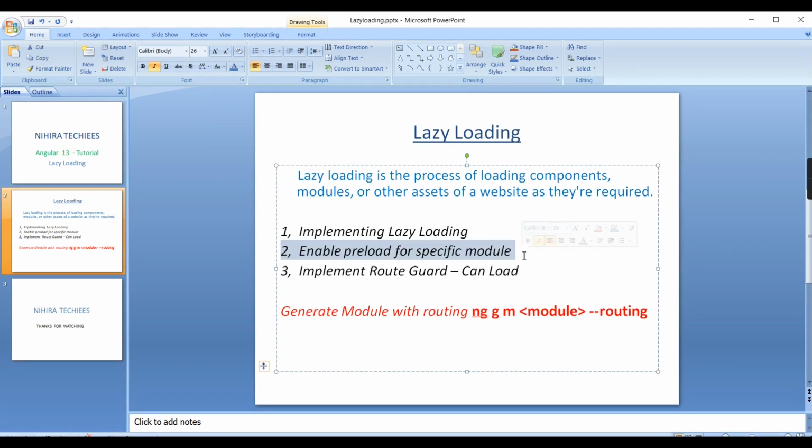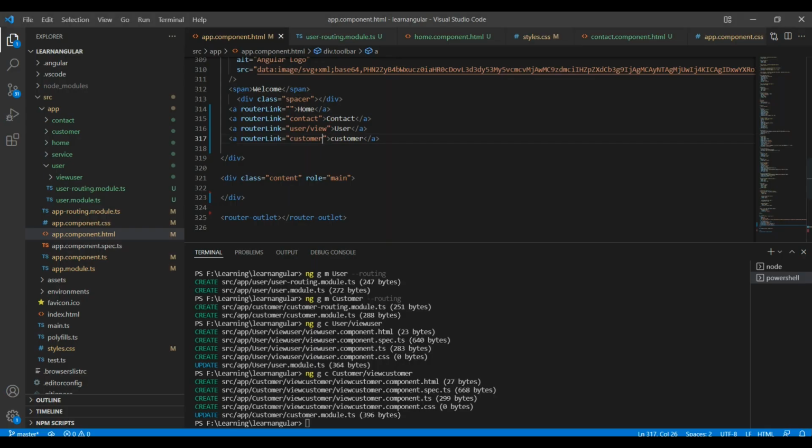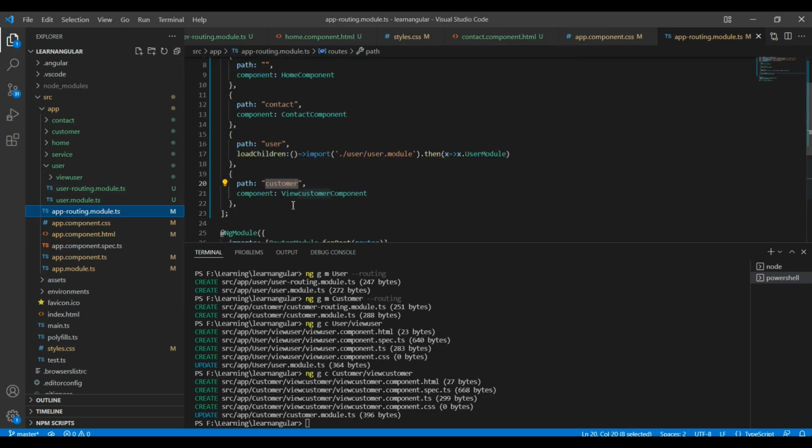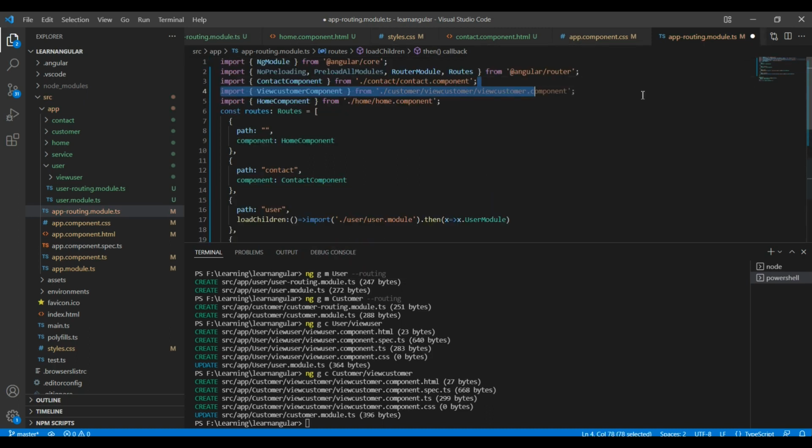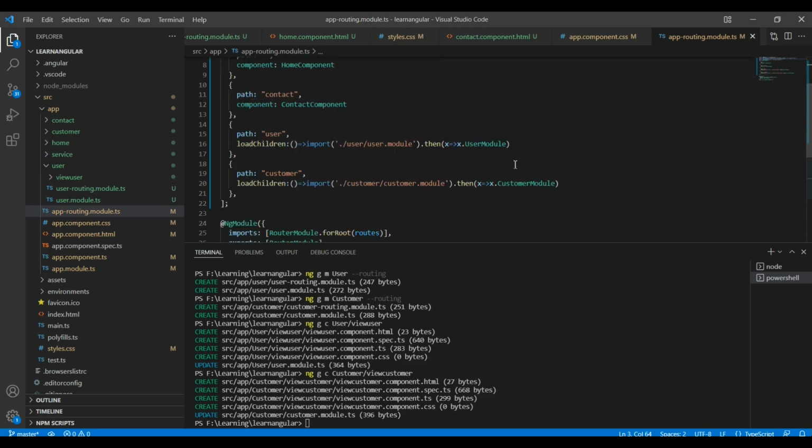Now I'm going to explain how to enable preload for a specific model. Basically, we have the preload strategy concept. Using that, we can load the specific model. So let me go to my application. I'm going to enable the lazy loading for both the models. We already implemented it for the user. The same way I can implement it for our customer also. Customer and customer model. And here also I need to change the customer model. Here, after this, the component is not required.